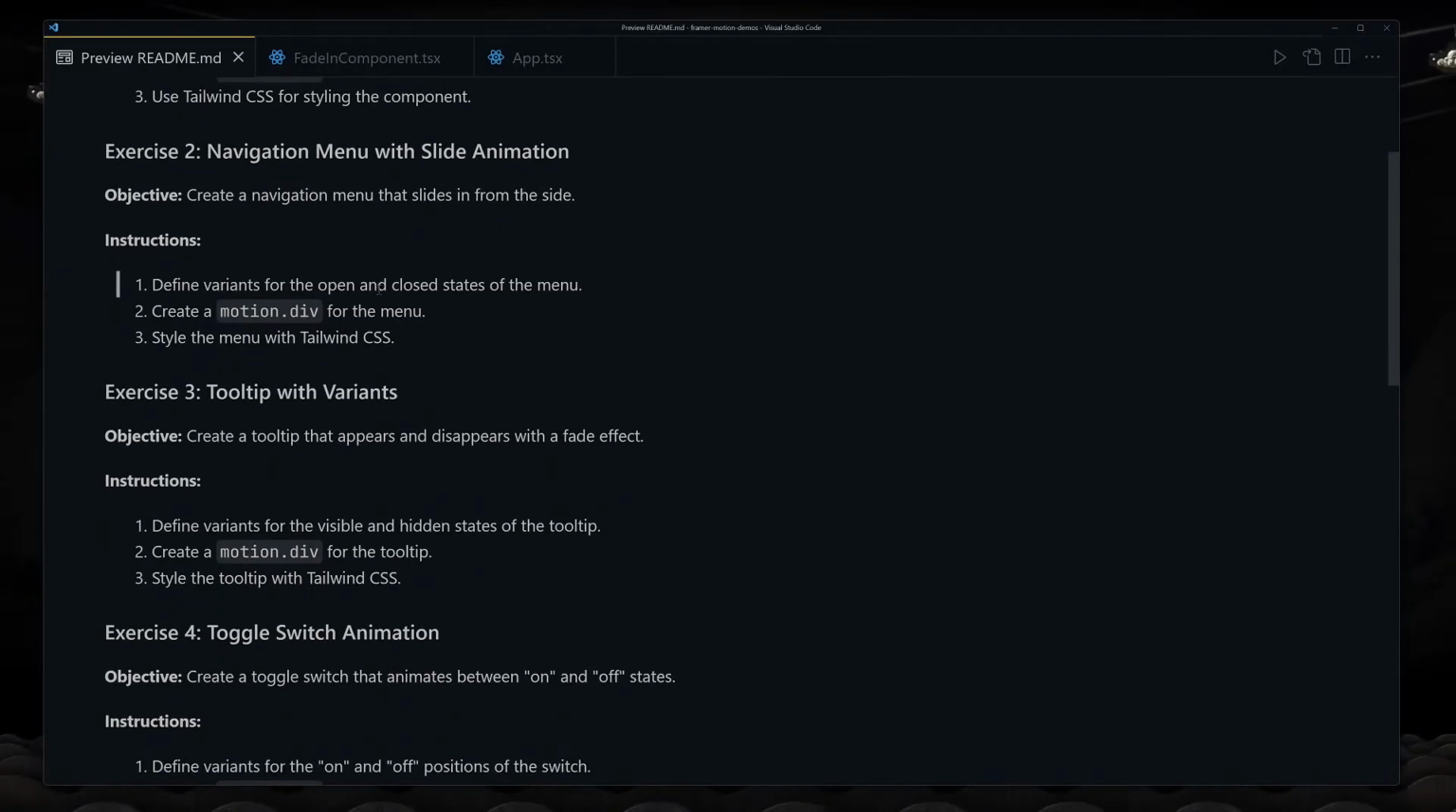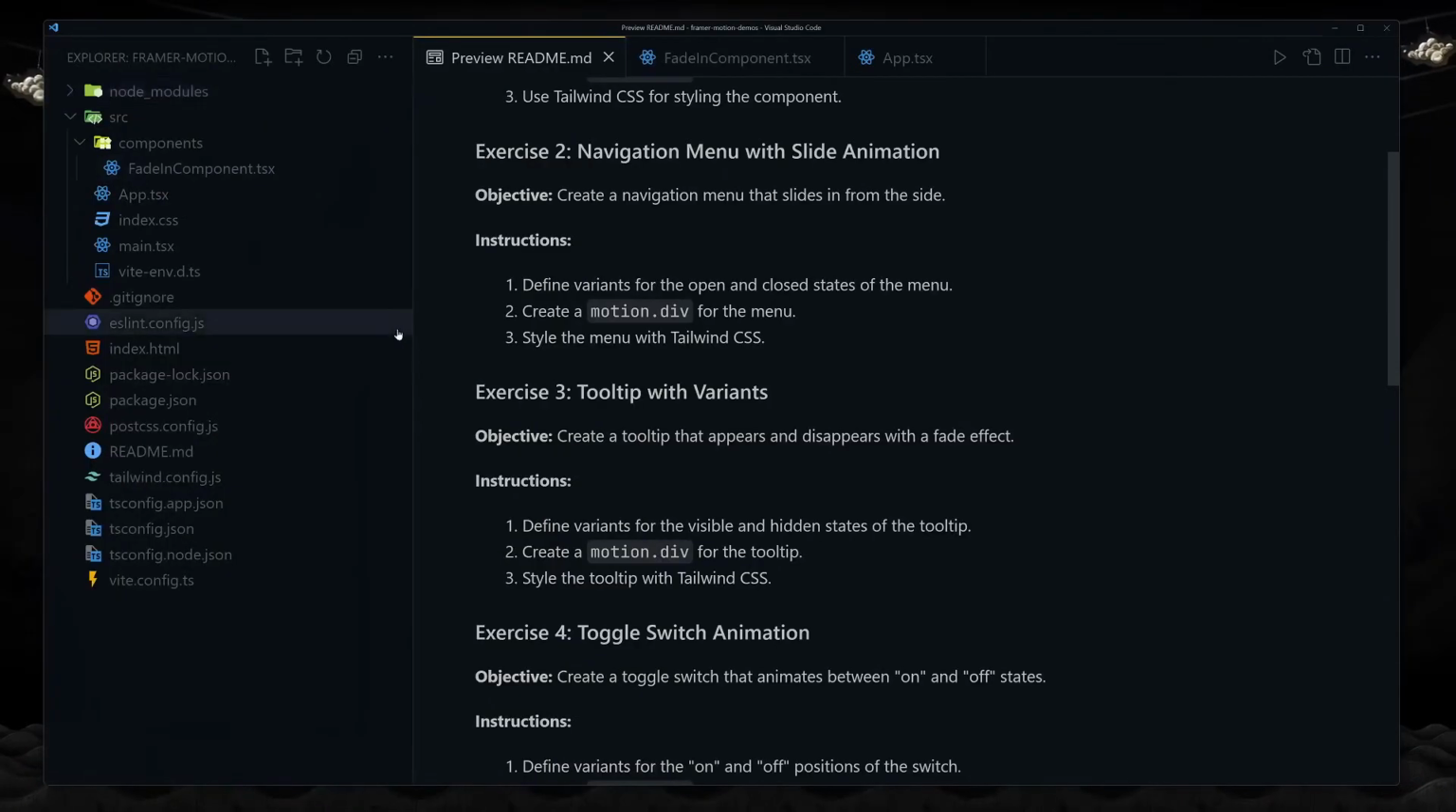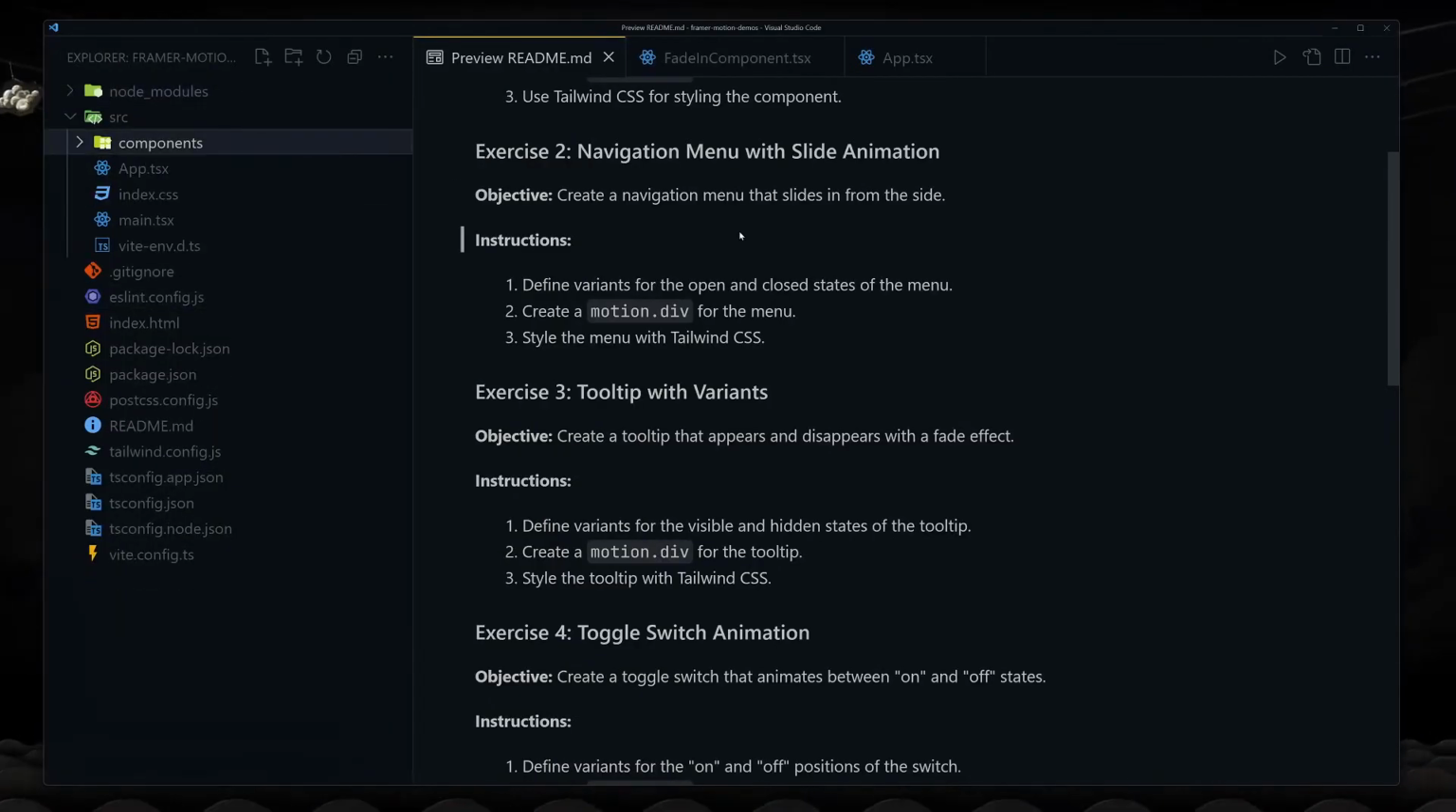So we have to define a variant for the open and close state for the menu. We can use the motion.div for the menu, and we can also use either Tailwind CSS or just CSS for the styling. So yeah, if you want to give it your best shot, you can definitely go ahead and do that.